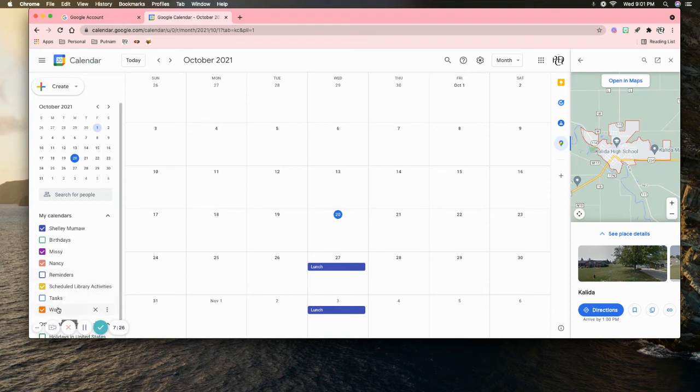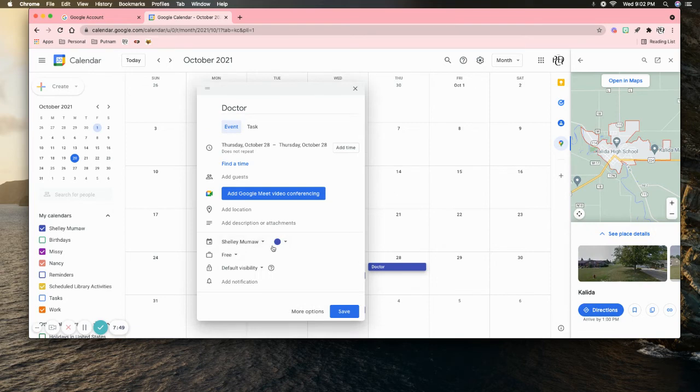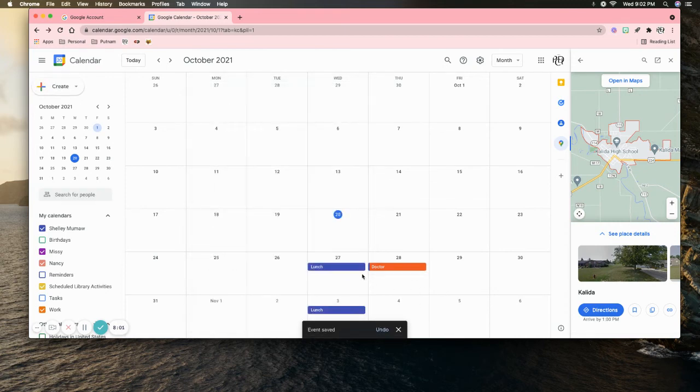So if I go to my work calendar, let's do this. I'm going to go back over here. I'm going to add an event here. And this time I'm going to say, whatever. Let's just say doctor, like we have a doctor appointment or something. Notice here's my calendar. I've got my colors that I can make my different calendars. And I'm going to click here. I'm going to make this a tangerine color. And I'm going to hit save.